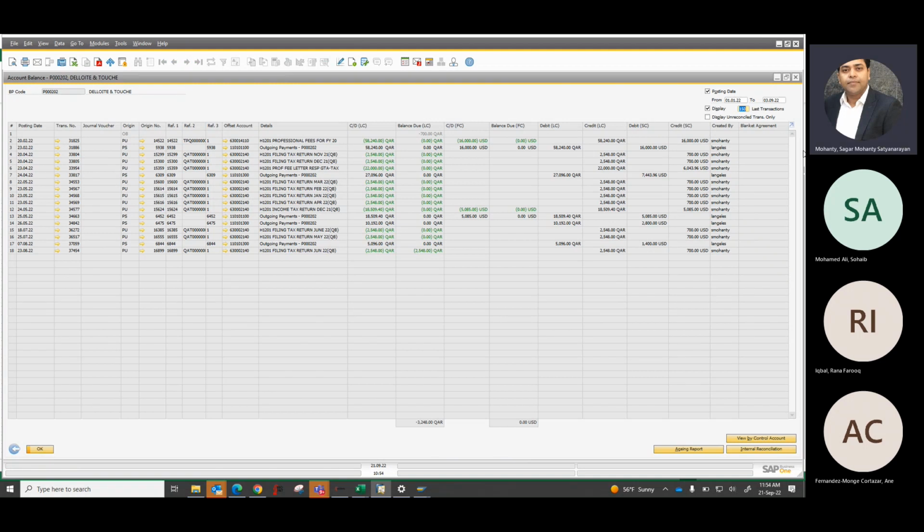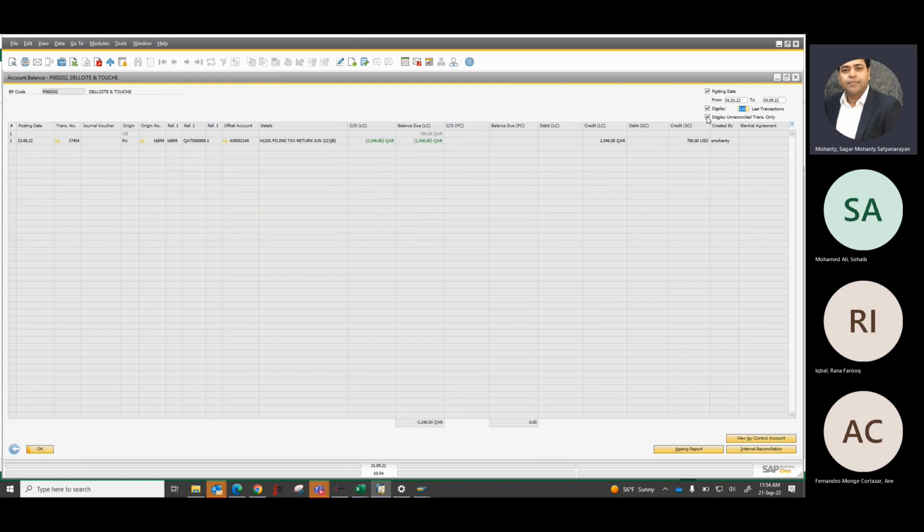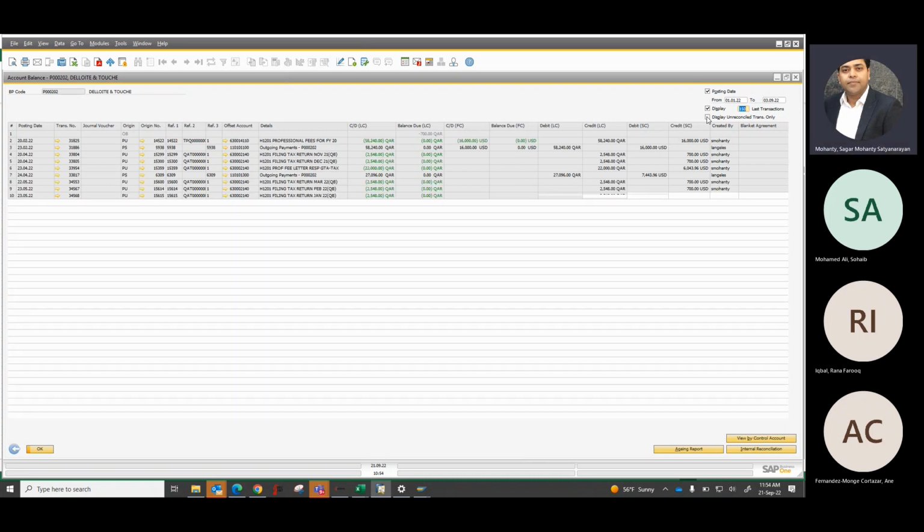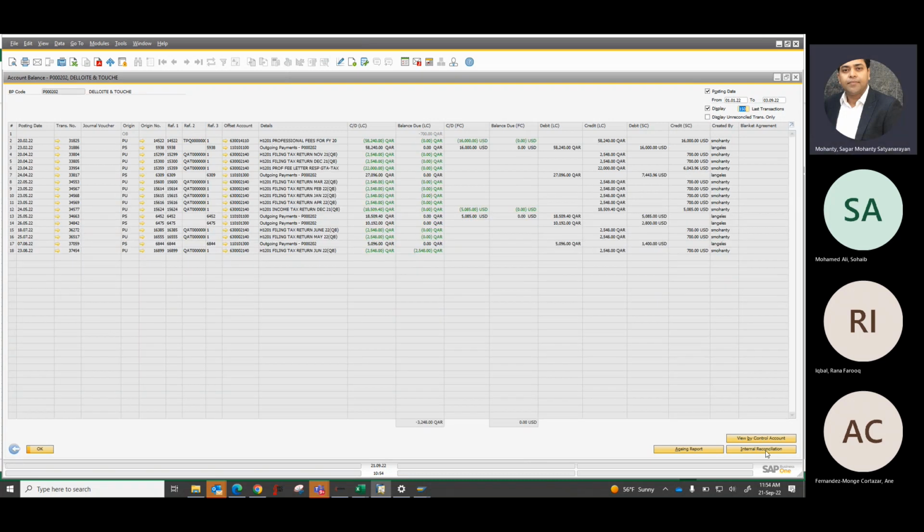You can see here the slide already confirmed. I want to show something: how you can also make an internal reconciliation here. Suppose you have a payment entry and an invoice, and it is not clear. You didn't clear it. You can clear it here. Make an internal reconciliation and click it, and it will be clear.